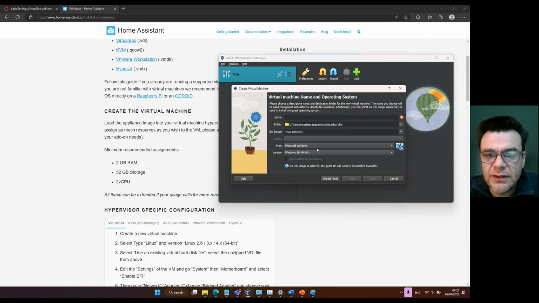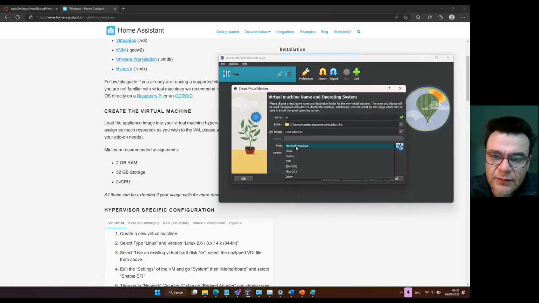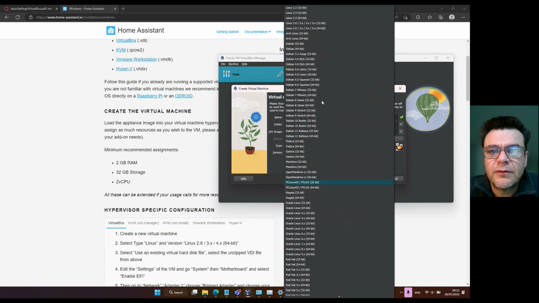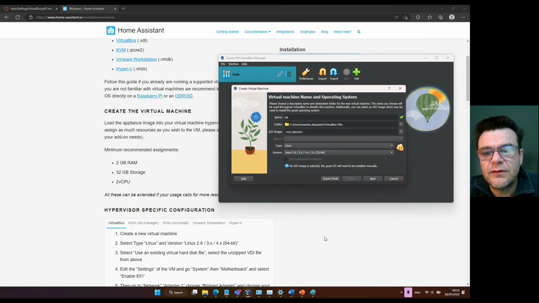Here we have to select a name, so I can call it Home Assistant, for instance. I don't select an ISO file because we will use a VDI file, and this VDI file is already foreseen for an operating system. So we have to select the right operating system, and this one is Linux. Like this, and we can now click on Next.